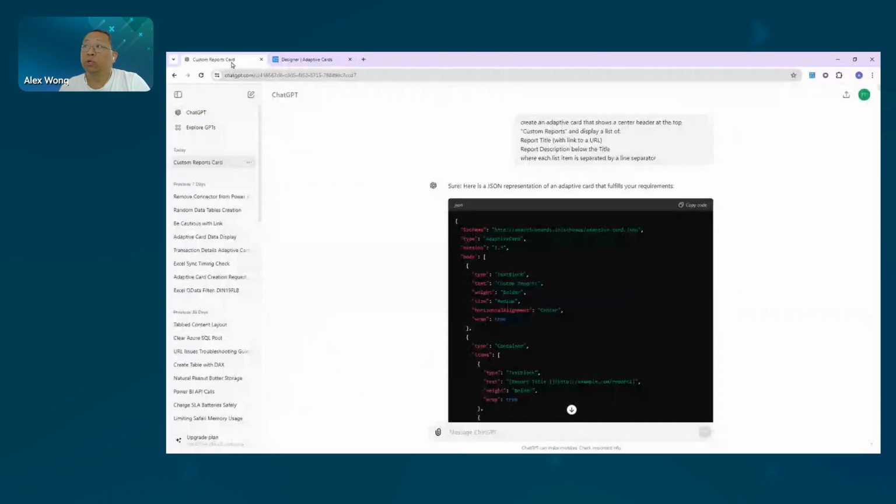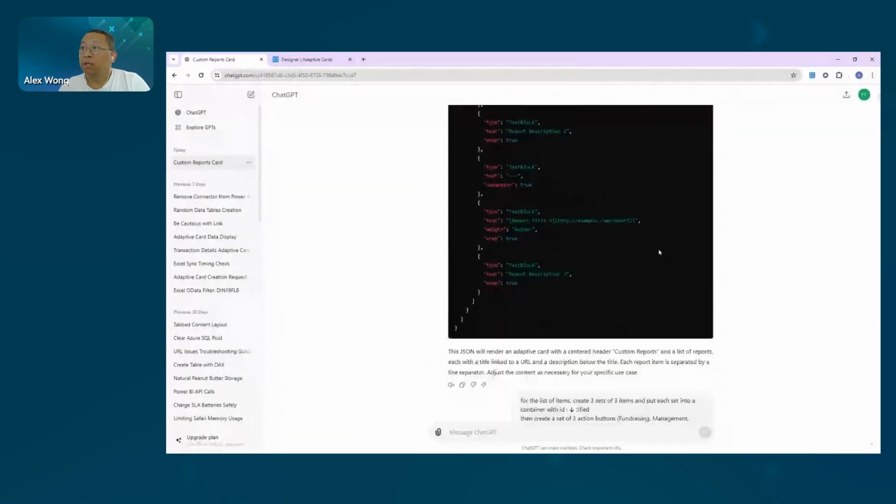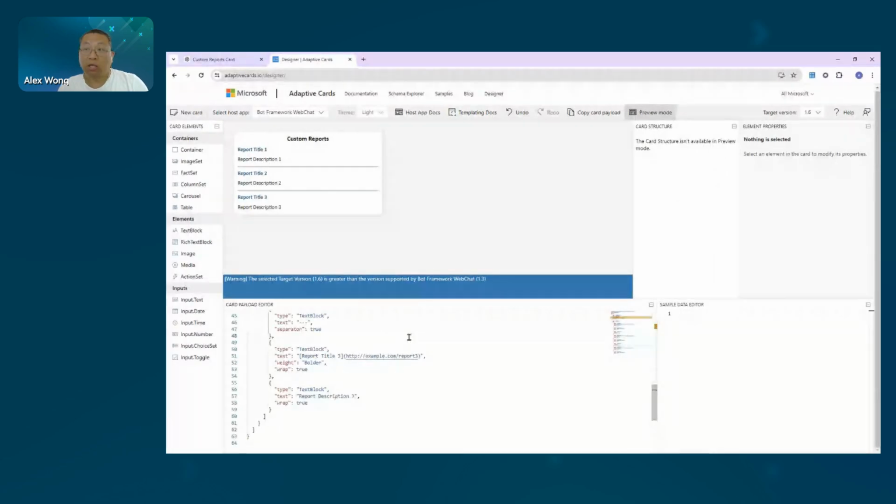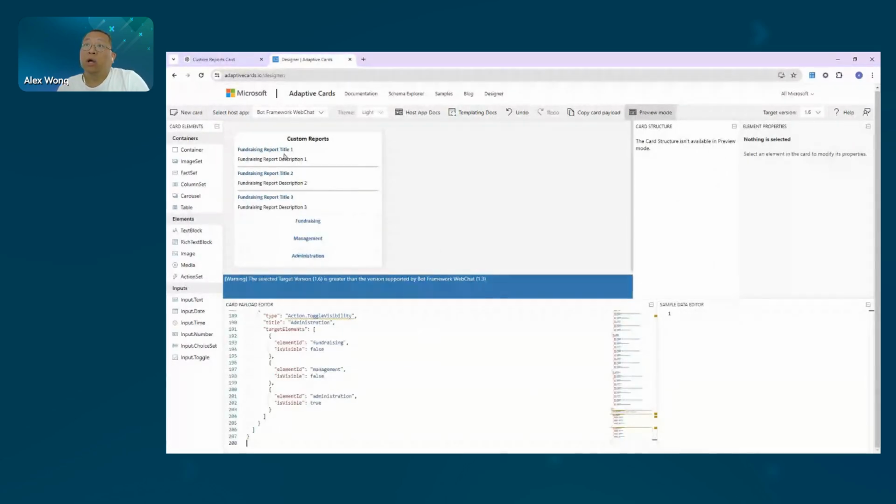So now, of course, we're going to make it slightly better. I'm asking it to create 3 lists of 3 items, and each set into a container with an ID. Again, with some prompts, I will show you what it looks like so it's easier, rather than me reading you what I asked the prompt. So basically, I'm going to put that new code in here. So now I have basically these pieces of information.